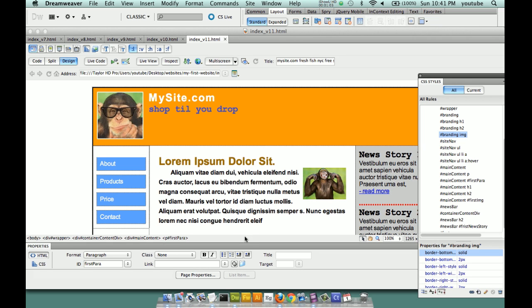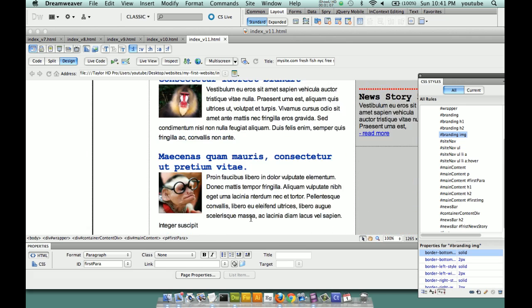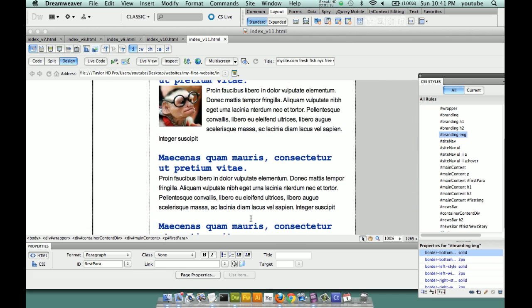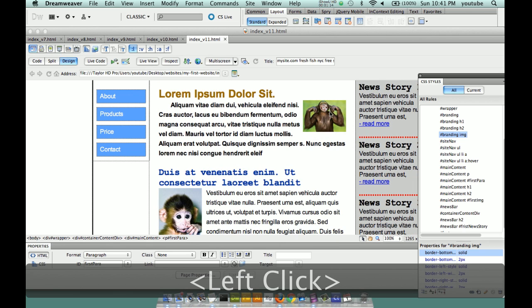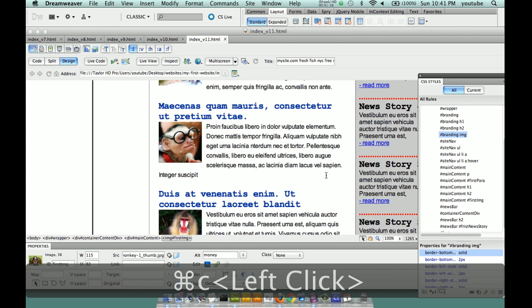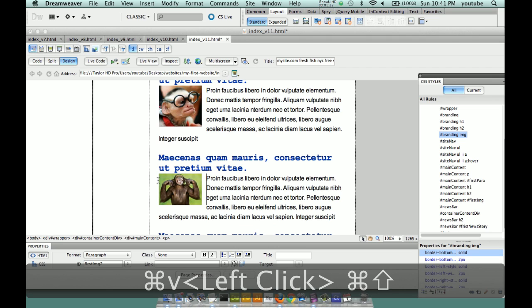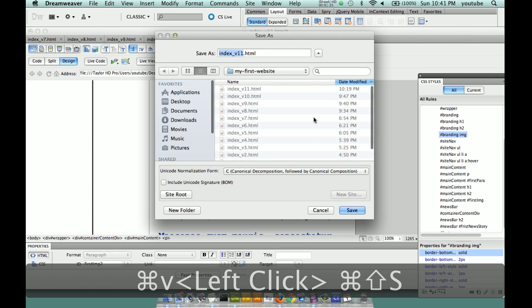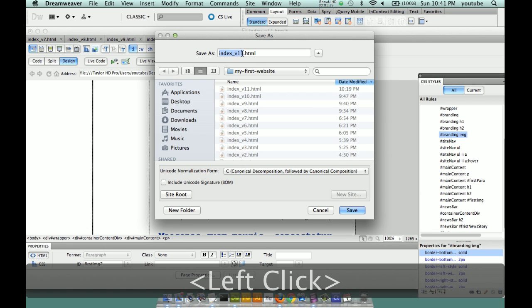So here's my objective. I want to stagger these images here. I'm going to put a couple more images here. I'm just going to repeat this a few times. I'm going to take this guy, copy, get down here, and paste. Now, did we save this? No, we did. Okay, so let's save this as version 12. File menu, save as 12.